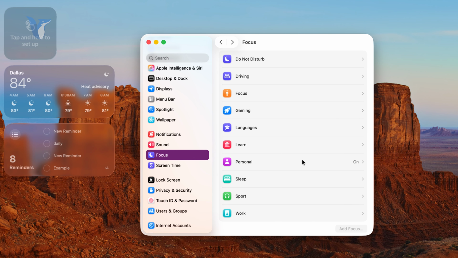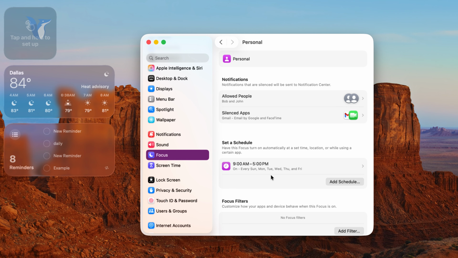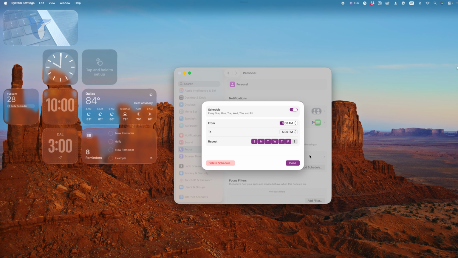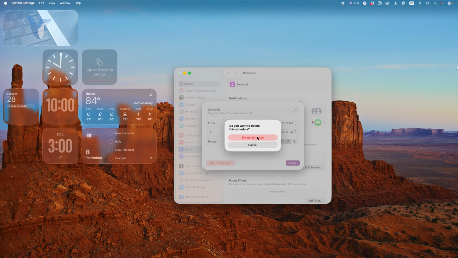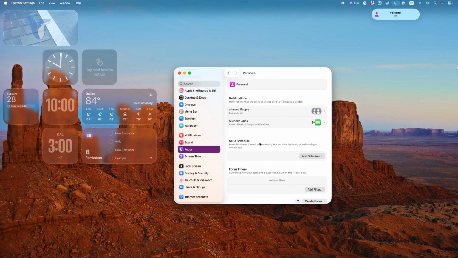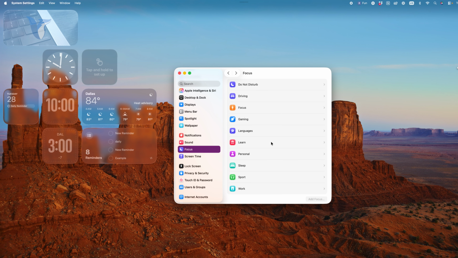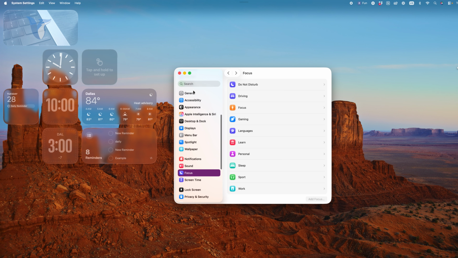If you have the personal mode enabled or any other one, you want to make sure that the schedule is disabled. So you find the schedule, you click on it like this, and either turn it off but keep it, or you can fully delete it. And when you delete the schedule and confirm it again, it will simply not happen anymore unless you manually enable that mode. So that's how it generally works. It's pretty simple in that sense.